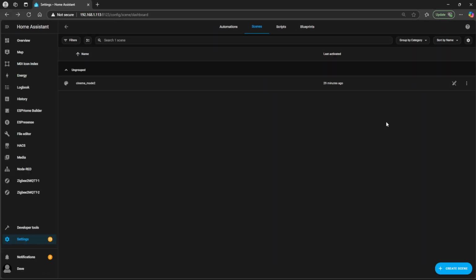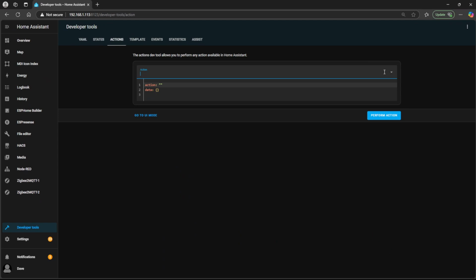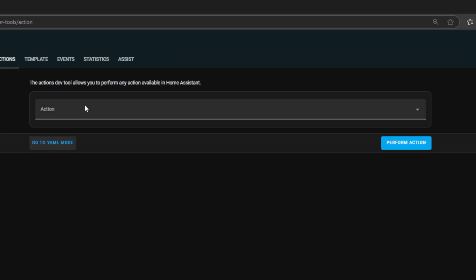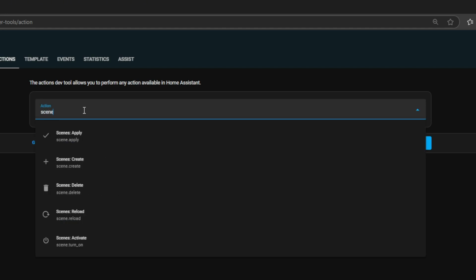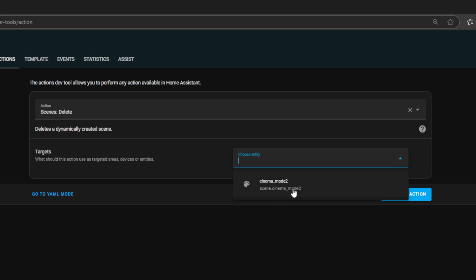So you're going to have to run scene.delete in order to achieve this. If you go to Developer Tools, go to the Actions tab. I'm just going to clear what's already on the screen. If you go into UI mode and just type in scene, and the one we want is obviously scene.delete, then click on choose entity. And you can see there's the one we made using scene.create, which is cinema_mode 2.